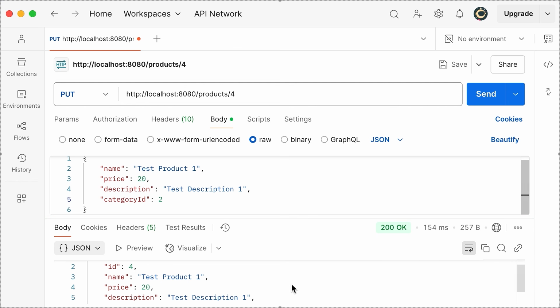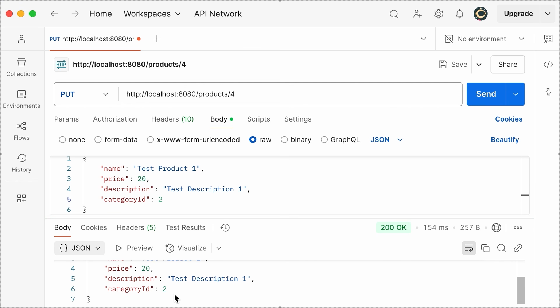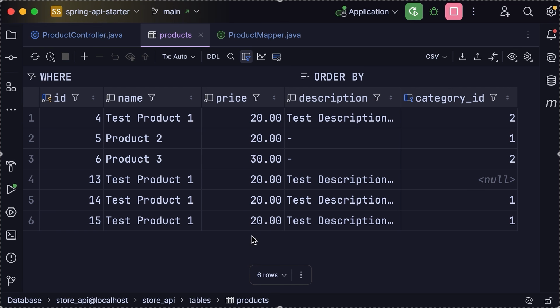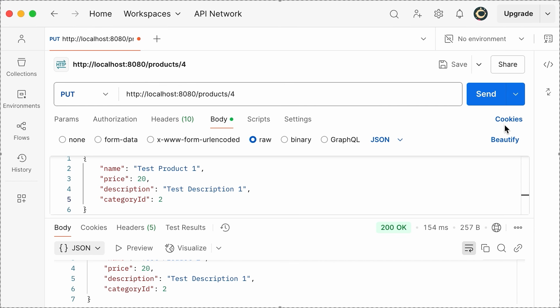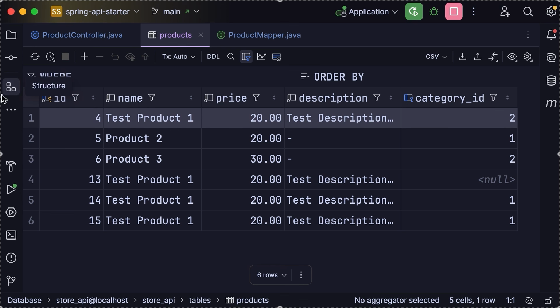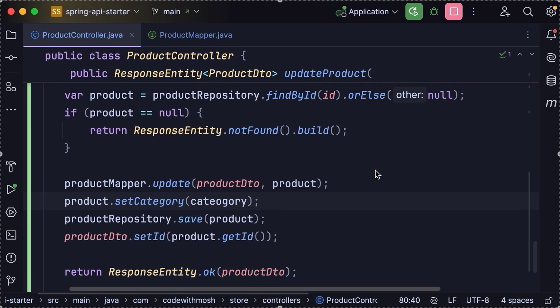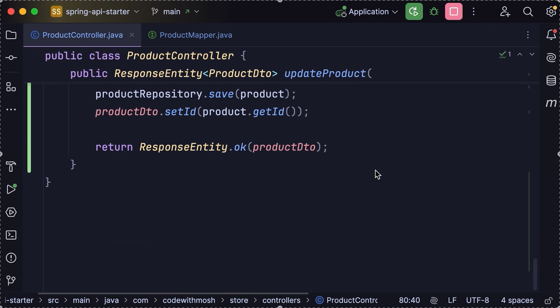Okay, no errors, and we see category ID 2 in the response. Now back in the database, you can see that category ID is now updated. To verify it one more time, let's change it back to 1 and resend this request. Good. Now let's refresh this table, and here's the updated category. Beautiful. The final part is the delete operation.